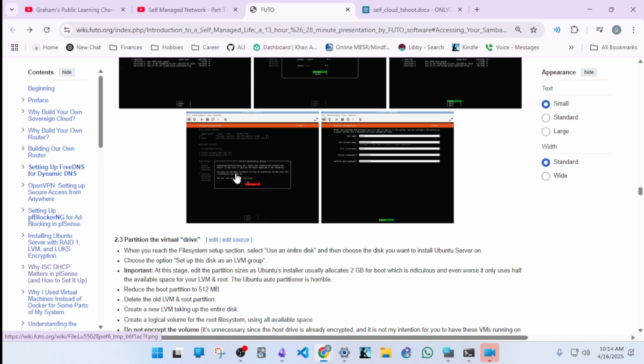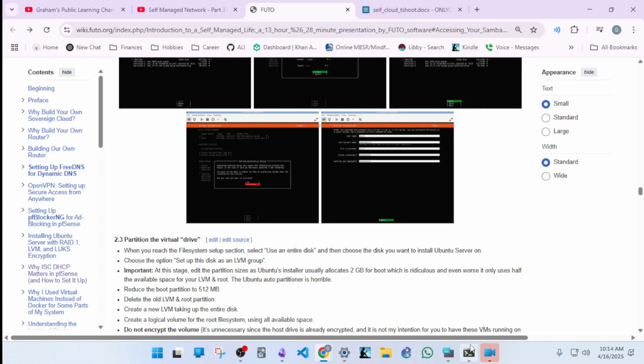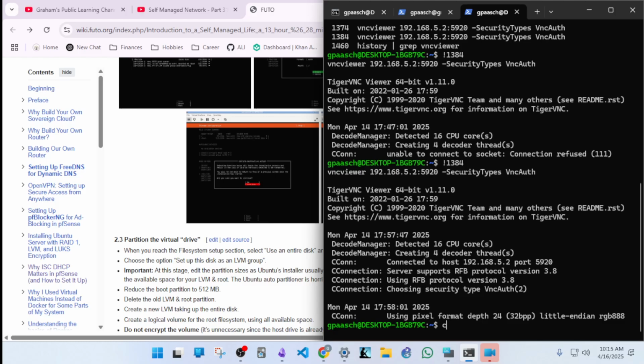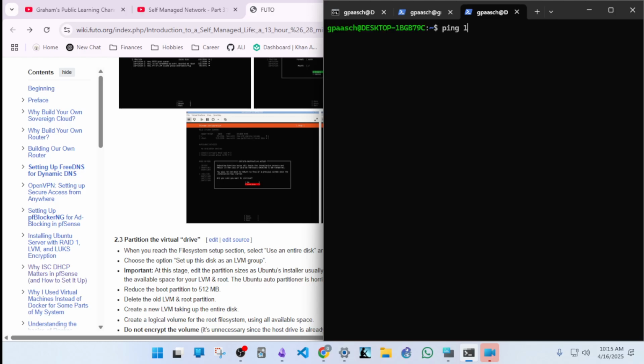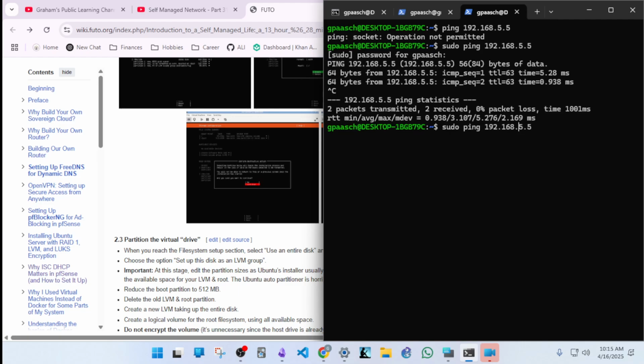But the first issue is I think I can ping .5, but I can't SSH to .5. For some reason, it makes you do a sudo to ping. Yeah, so I can ping .5, but I can't SSH to .5. It just hangs and times out.